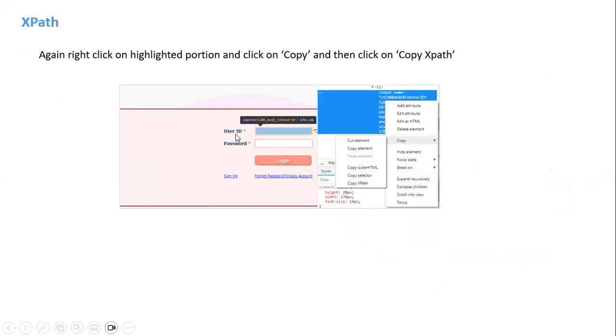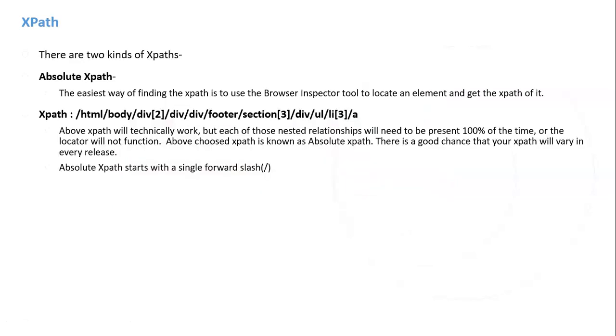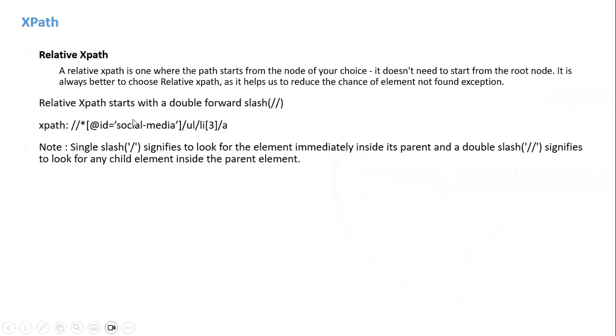Suppose this is a web page, and it has a user ID element, password field, login button, sign in, sign up. Here we need to locate an element using XPath. So XPath is a language by which we can locate an element in a web page. There are two kinds of XPath: one is the absolute path and one is the relative path.